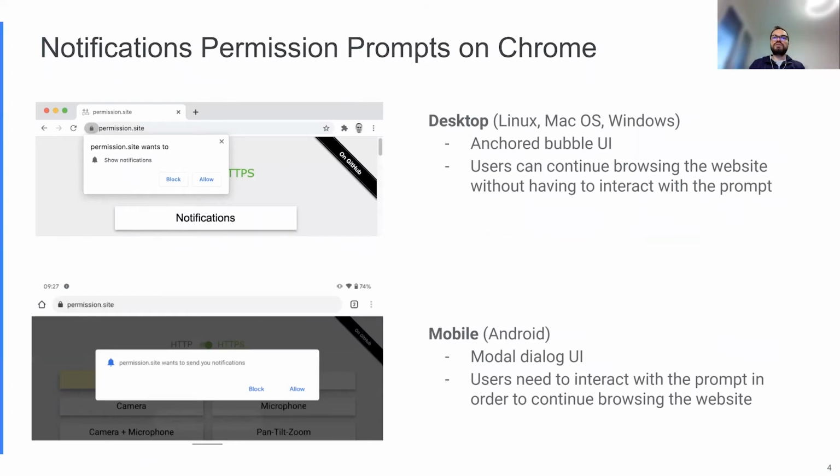So what do the permission prompts look like on Chrome? On desktop, the prompt is displayed as an anchored bubble that shows two possible actions, block and allow, as well as an X icon that allows users to dismiss the prompt. Users can choose to interact with the prompt by either clicking on allow, block, or the X icon. But they can also simply continue browsing the website and ignore the prompt. On Android, the prompt is even more visible, and in fact, users have to interact with the prompt before they can continue to browse the website. On iOS, web push notifications are not supported.